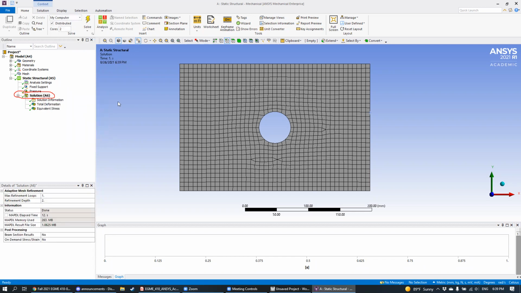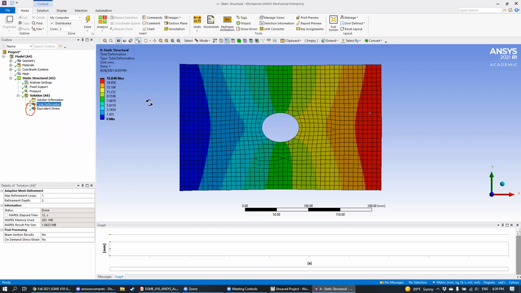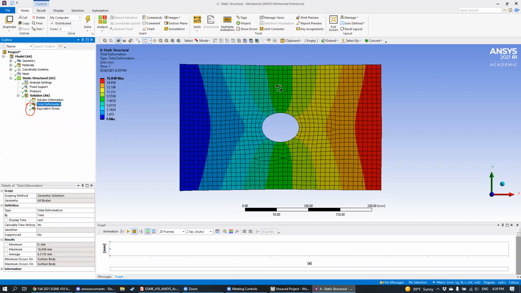Okay. And then what that'll do is evaluate all the results for you. Now you can see here that we have a green check mark next to our total deformation field and our equivalent stress field. Right. So let's go ahead and left click that, and you can see here now we can view the total deformation of this plate.